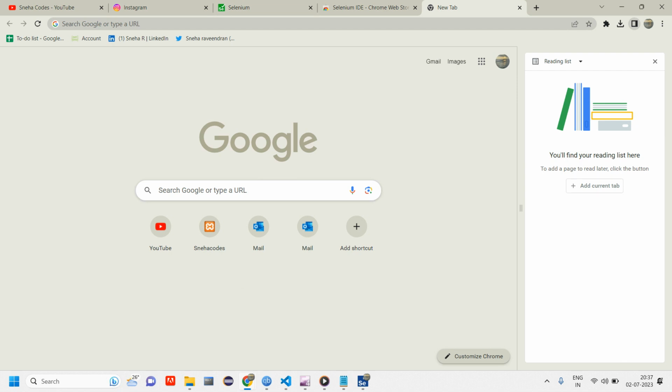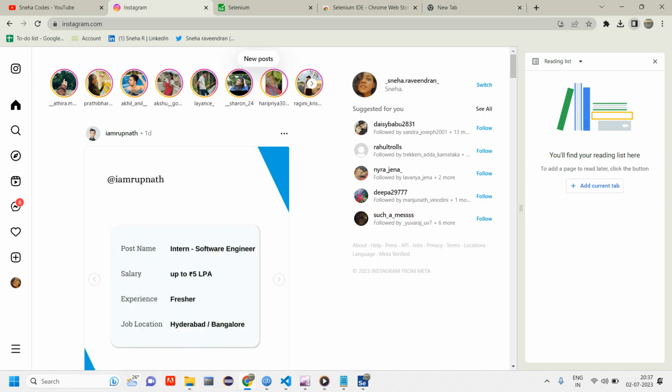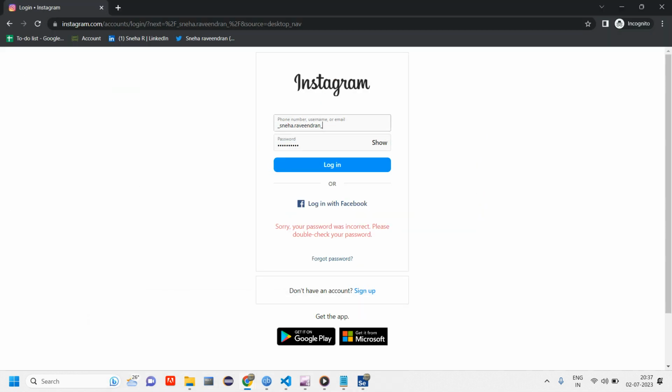Let me go with Instagram itself, which I have opened in incognito mode. Let me remove this. This is a username and password, right? We have to check in all the possible ways. Just like permutation and combination, I'm going with phone number and password. So you have to write the test cases in all the possible ways.